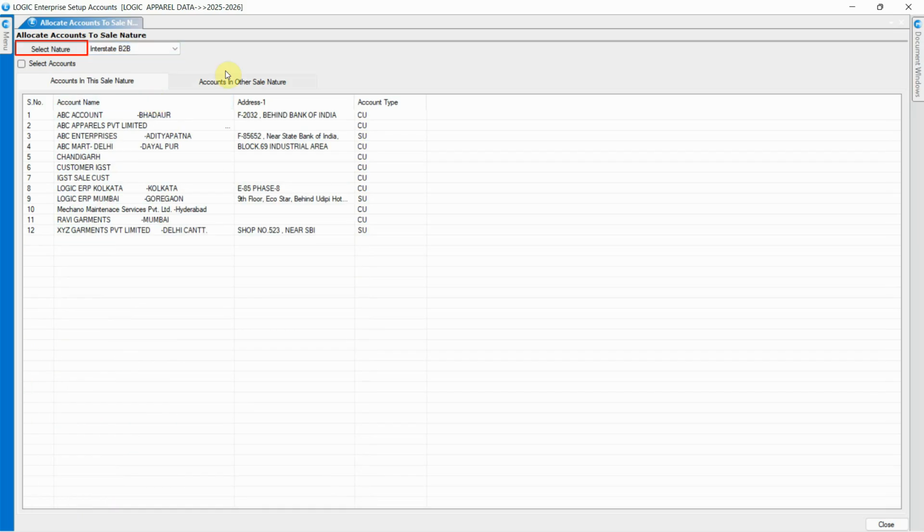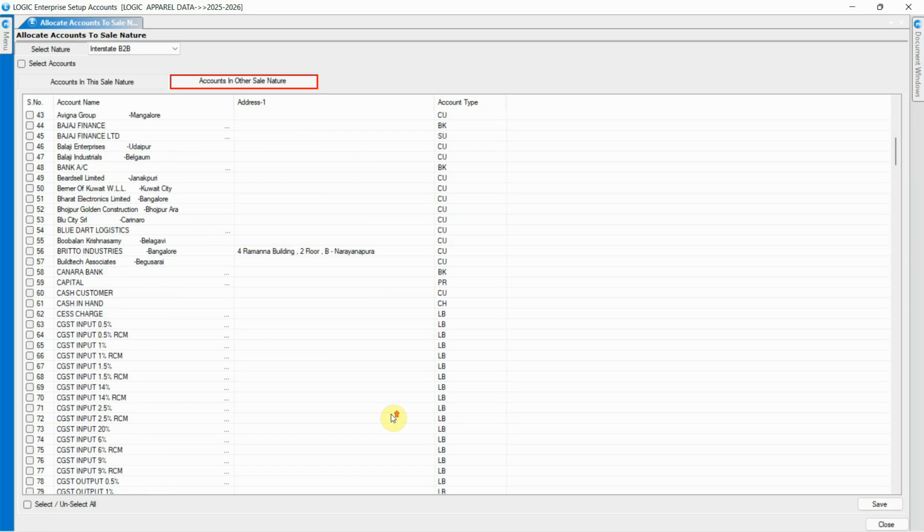As you can see, we have selected the Interstate B2B sale nature, and the screen is displaying the accounts associated with this sale nature. You can also view accounts other than the selected sale nature by navigating to the Accounts in Other Sale Nature section.